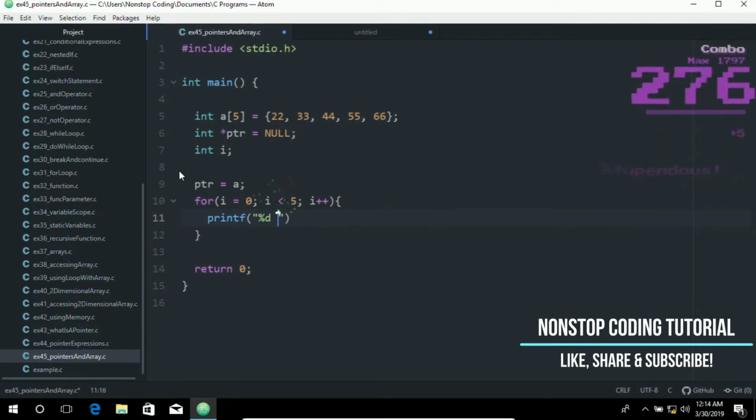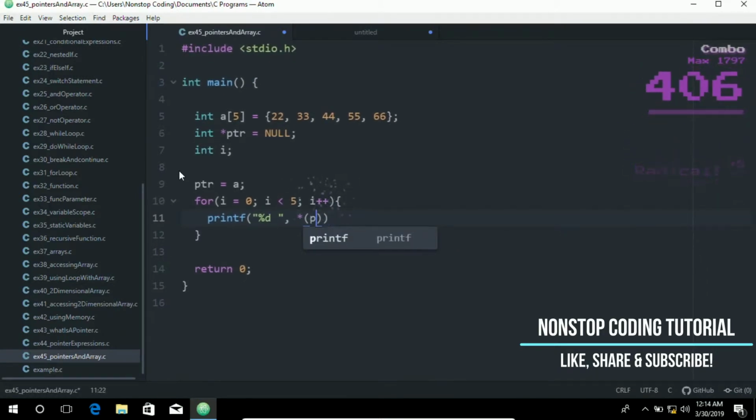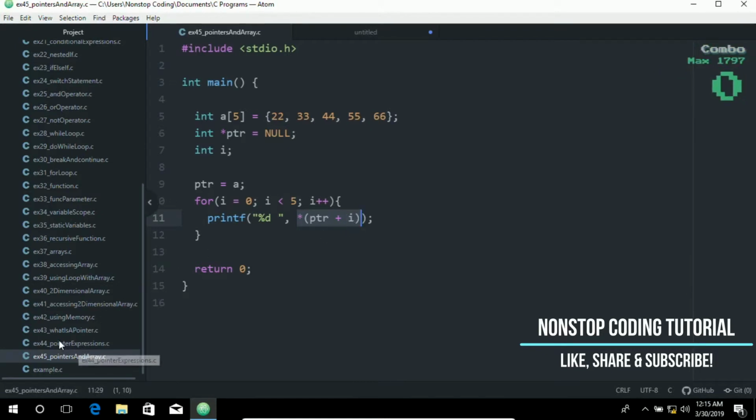And then let's add the separator, and then this is very tricky. So the pointer, the name of our pointer, plus i. So if you notice, it has a different setup this time.